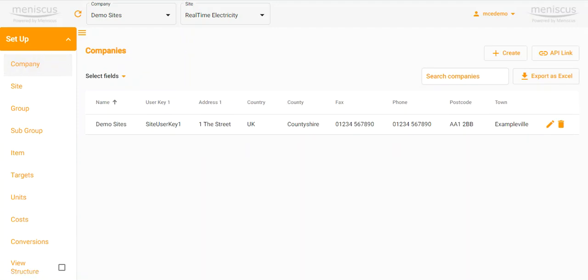So first of all, when you log in, you've got access to your login account over here in the profile settings. All the details to log in for this demonstration are available on our main Meniscus website. Look at the MCE demonstration page and you've got the login details. When you log in, you're logging into a company, and if you've got access to multiple companies, you'll see that in here, but this is just one company. Again, you'll have access to any sites that you've got access to. This demo has just got 2 sites.